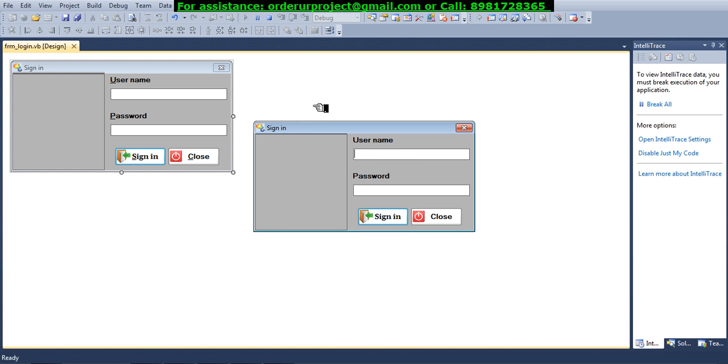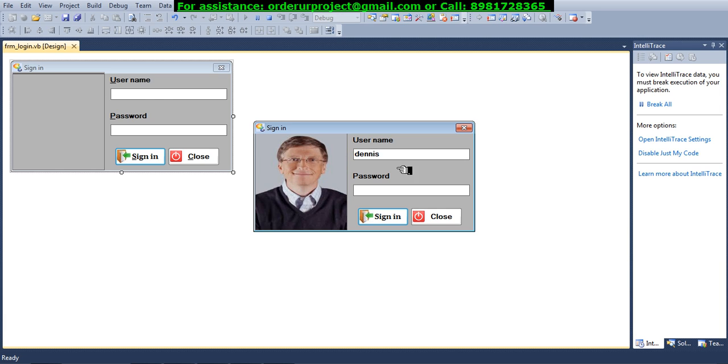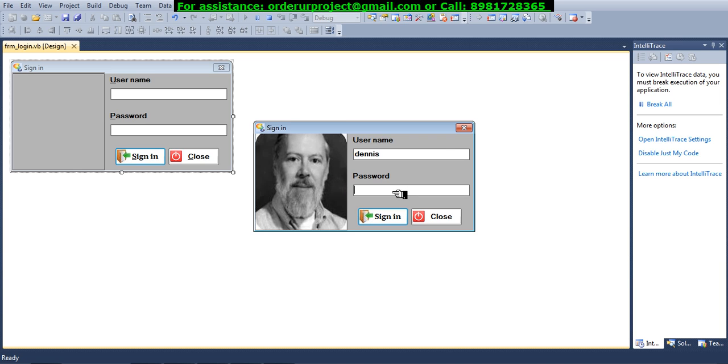The moment I sign out, the login form appears once again, but again there is no picture over here because it is waiting for my username. So this time when I give the username as Bill, and the moment I remove my cursor, immediately the picture of Bill Gates appears. If I want to get back to Dennis, I do the same thing over here. The moment I click outside, the Dennis picture comes over here.